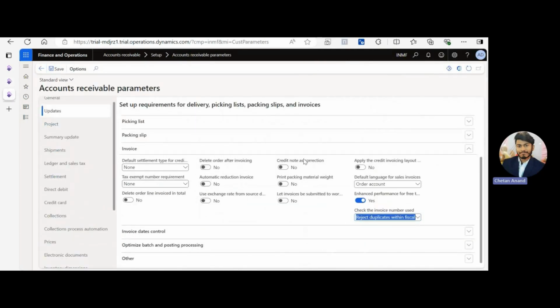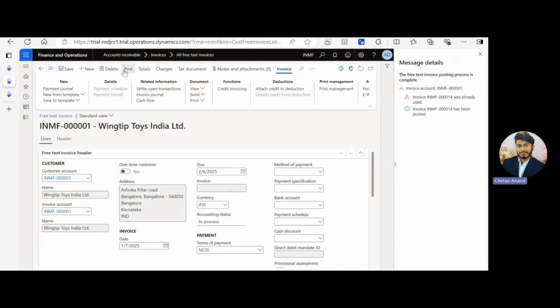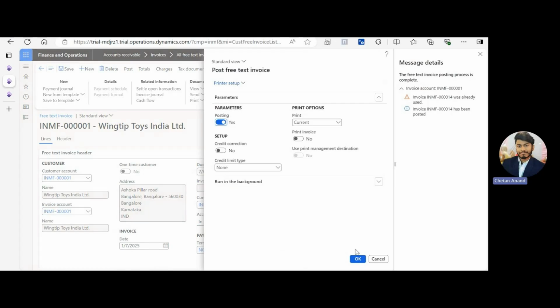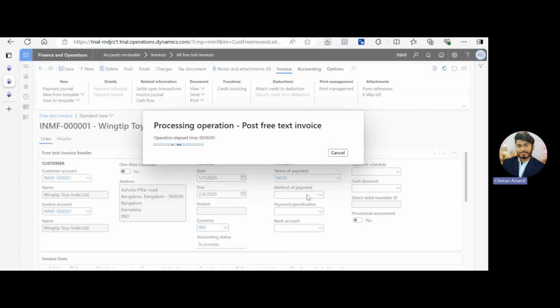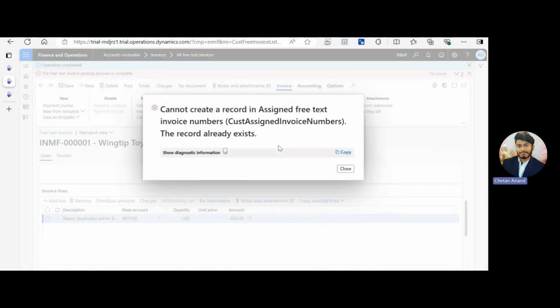Now it's not the reject duplicates. So in this case also it should reject to post the FTI with the same number sequence. Let's see. So I'm just removing this one and I'll post it. So at this moment also the system will prevent the posting. If we can see over here, it is again giving an error that it cannot create a record in assigned free text invoice number because the record already exists.